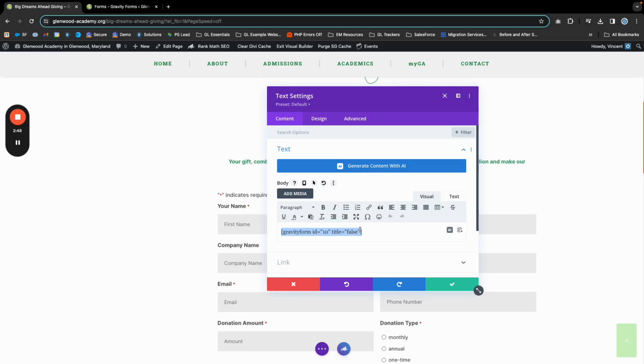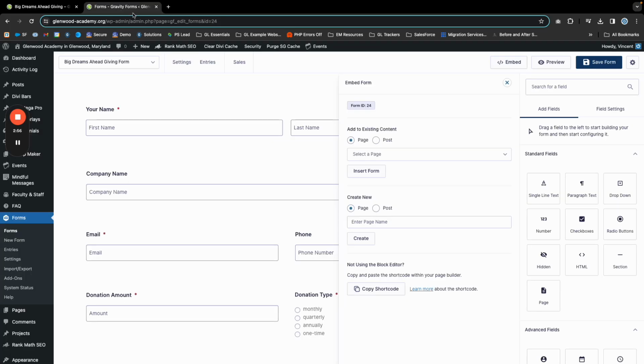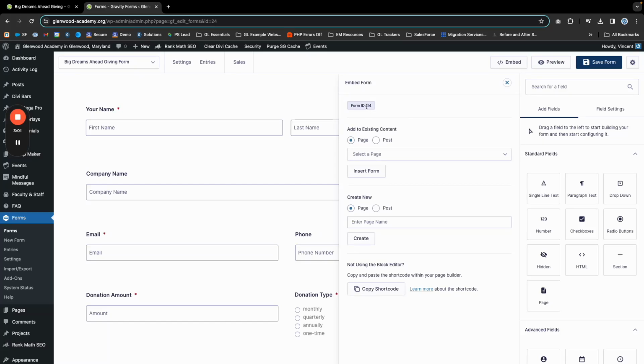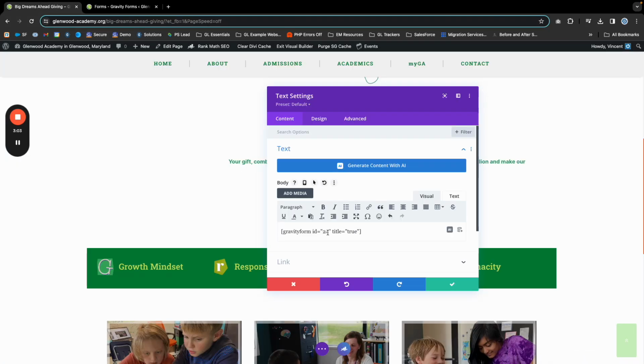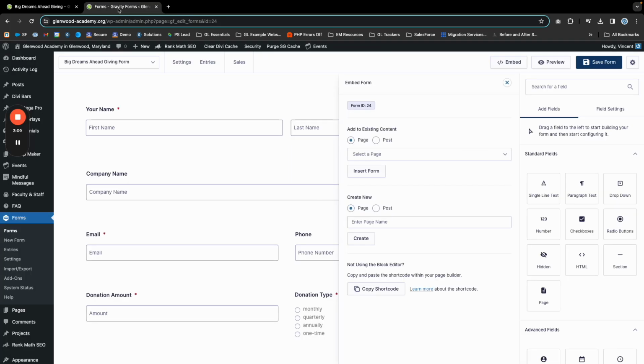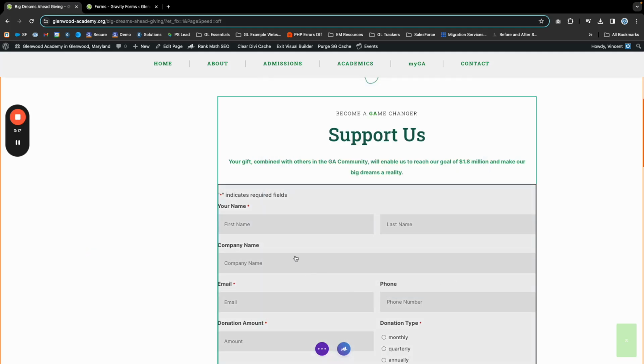So there's two ways I can do this. I can either just paste in the shortcode that I copied from the form, or since I made note of the form ID on this, I can actually go back to what it was and just change the form ID to 24 so it matches this. And once I've done that, that's all there is to it. We simply need to save the changes to the module.